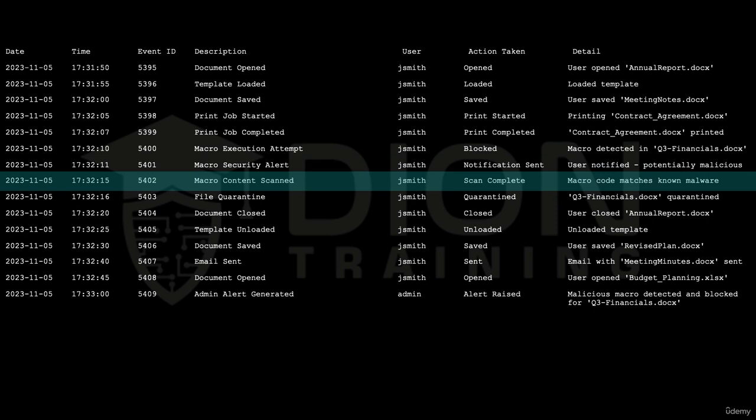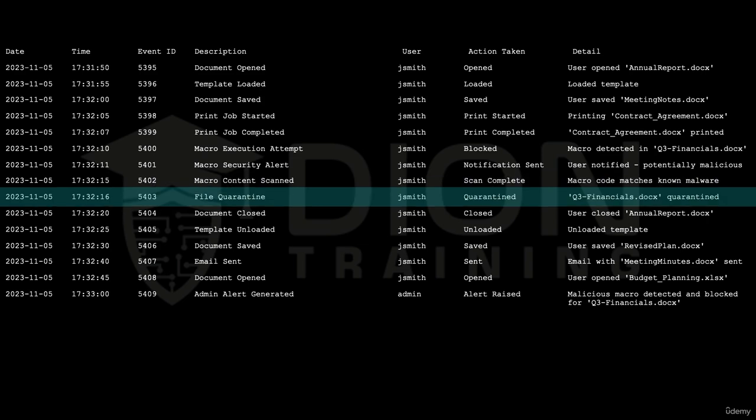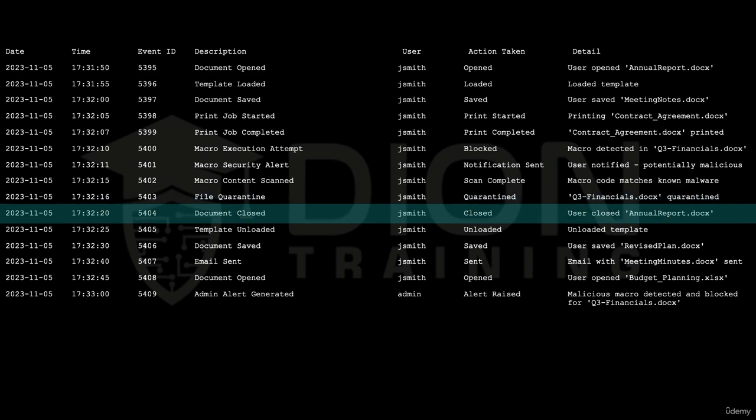Now at this point we go to 5402 and we see that the macro content was being scanned by the system, the scan was complete, and the macro code matches known malware, telling us this is something malicious that we want to take care of. At 5403, we see the file was quarantined and the action taken was quarantined, and we see the file q3financials.docx was quarantined, so it can no longer infect our system or other people's systems. Next, at 5404, we see the document was closed, and that was the user closing the annual report.docx.